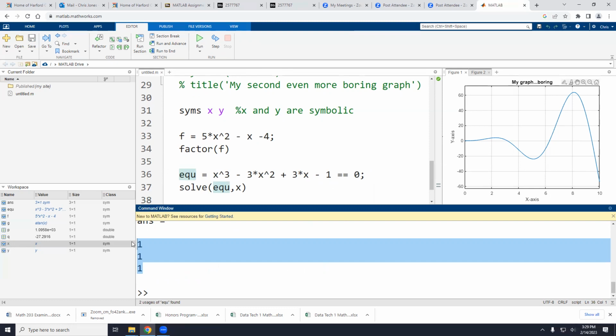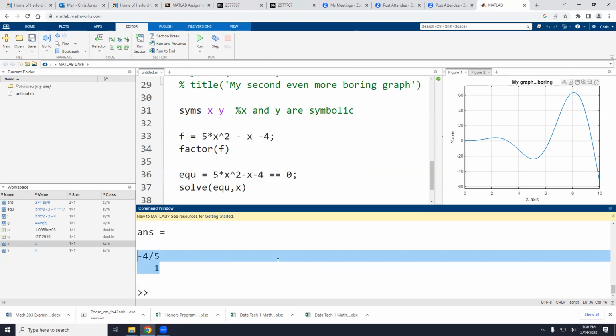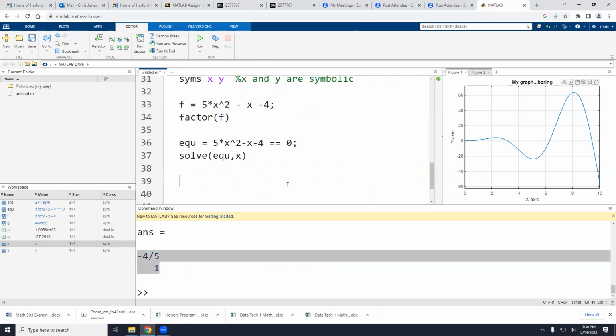If I had, let's say, this guy right here, 5x squared minus x minus 4 equals 0, okay? What I could do is just assign EQU to be 5 times x squared minus x minus 4 equals 0, and I could solve it. And check it out. It gives you the two solutions right there, okay? Again, if you guys are looking at a difficult function or a difficult equation, you can use MATLAB to solve it, okay? Other things you could do with MATLAB, you could simplify expressions, okay?